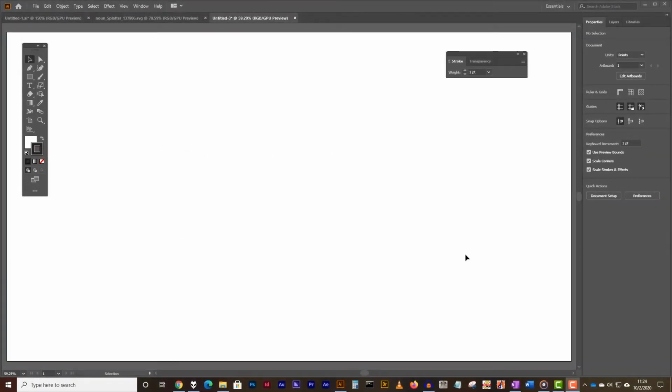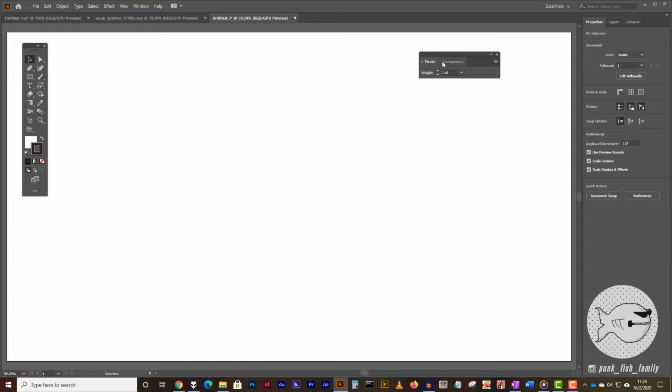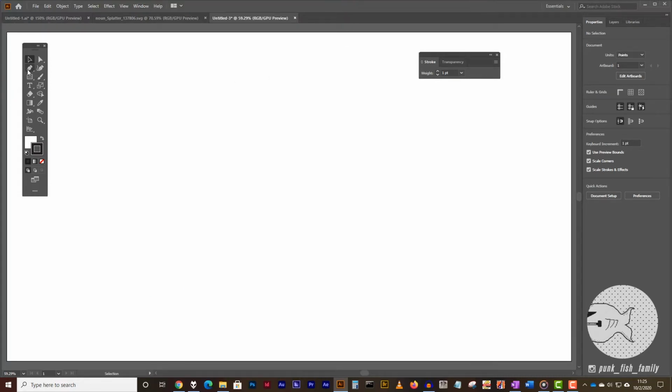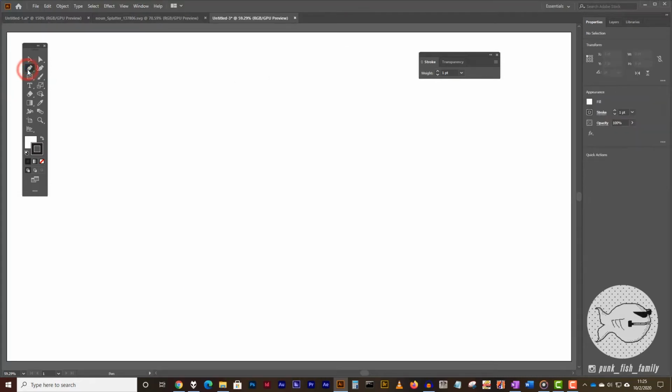All right, making a dotted line in Illustrator is really straightforward. What you will need to have on your screen is the stroke panel. And to get there, go to the window menu and click on stroke. For this, I'm going to just draw out a line using the pen tool. You can use any of the shape tools as well. It doesn't really matter. So I'm just going to draw out a line on the screen.